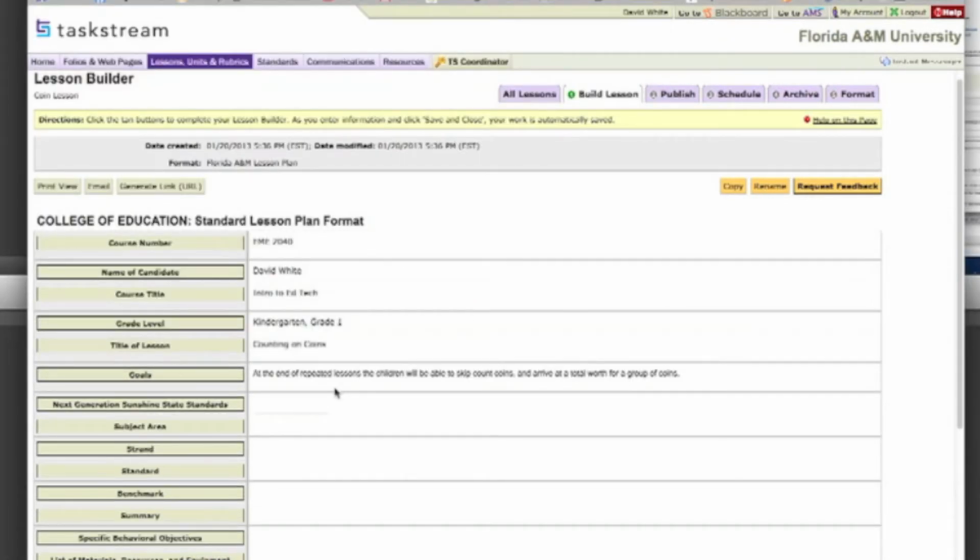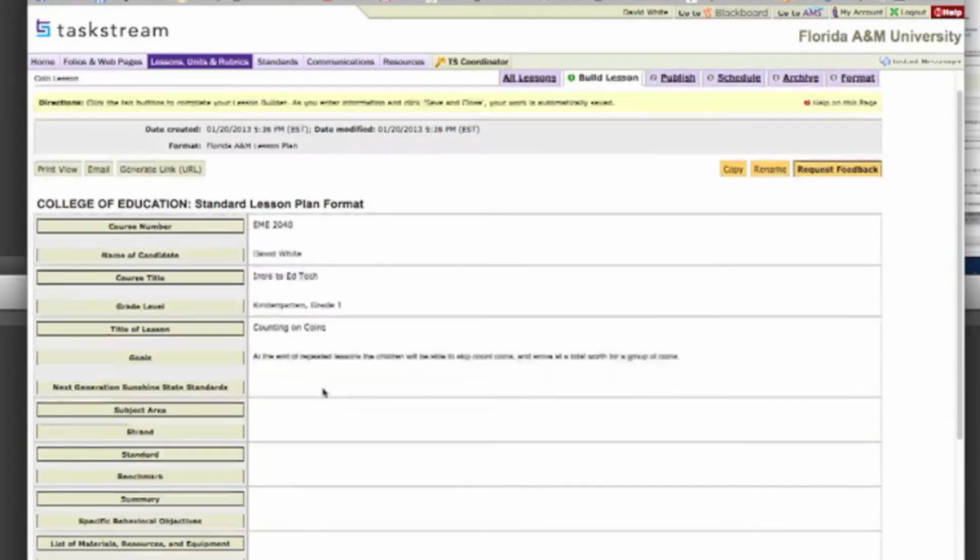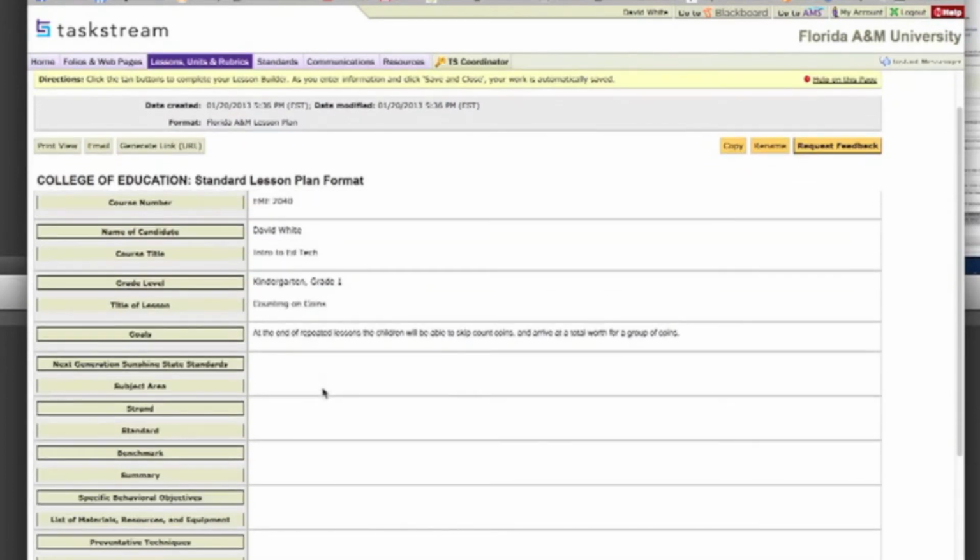Now, sometimes you'll have more goals. We only need one for this lesson. But it is not a behavioral objective. A behavioral objective has an adverb, so we'll talk about that in a minute.